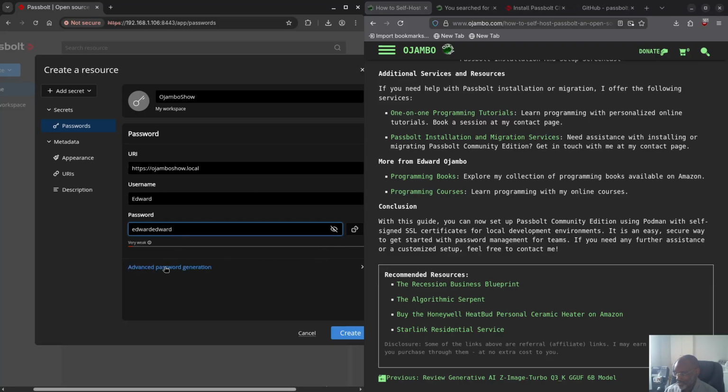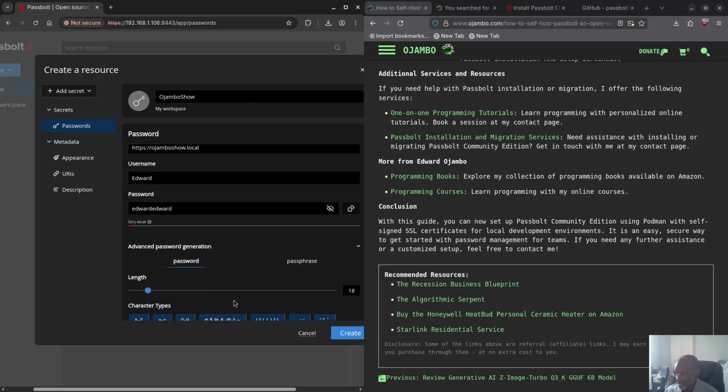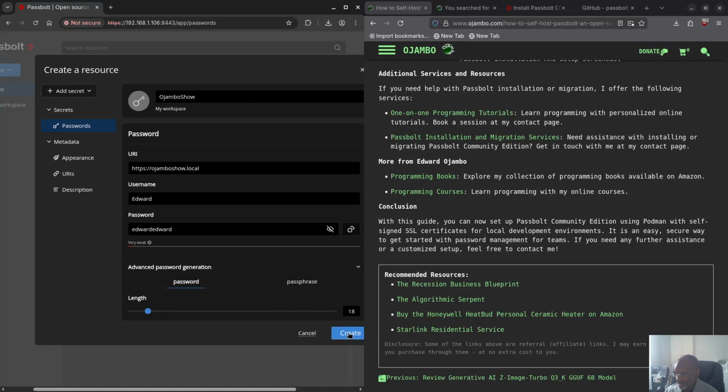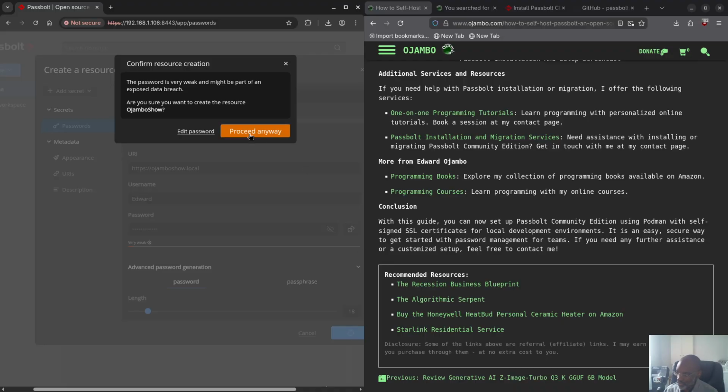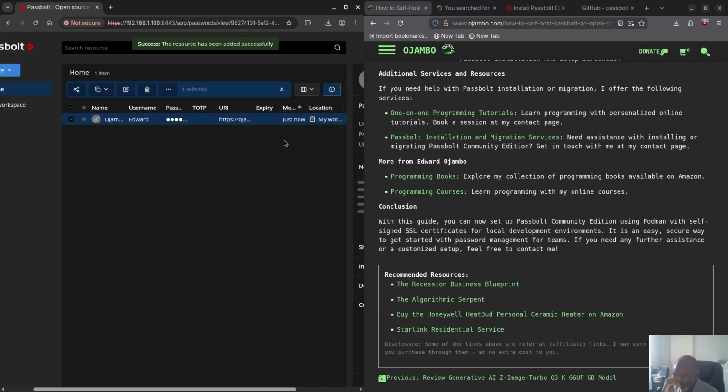And then you can also have advanced generation. Let's see what that one does. Okay, so this can generate a password for us as well. So let's hit create. Password is very weak and may be part of an exposure, that's fine. And you need your passphrase to continue. So what is my passphrase? Oh, I like that feature.